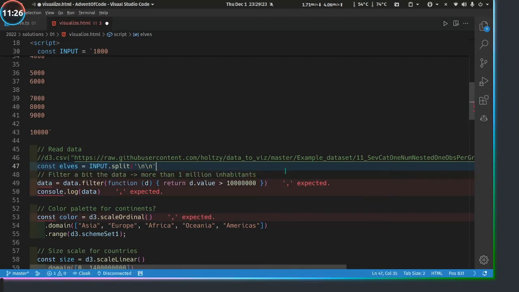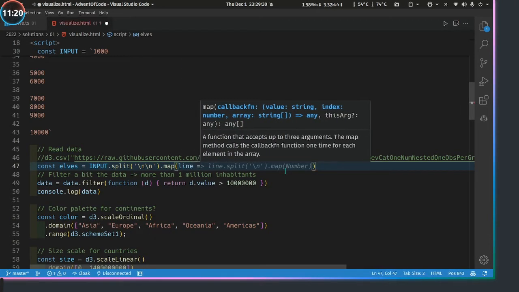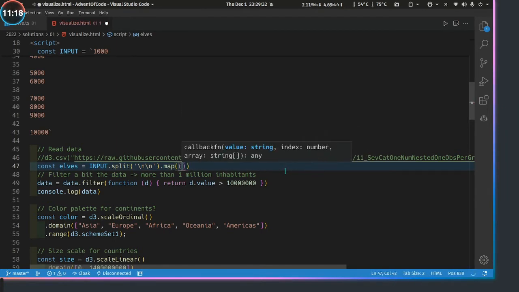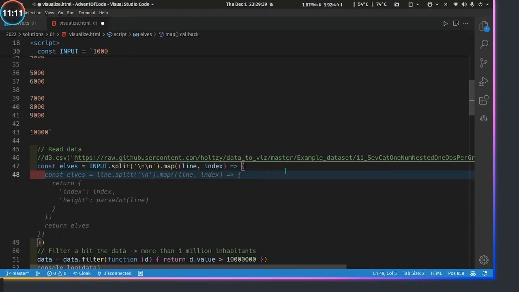Split, new line, line. I also want the index. Line, index. Let's see what I want. There you go. See, sometimes it just has wild stuff, but it's enhanced autocomplete. Saves me one Google away, basically.